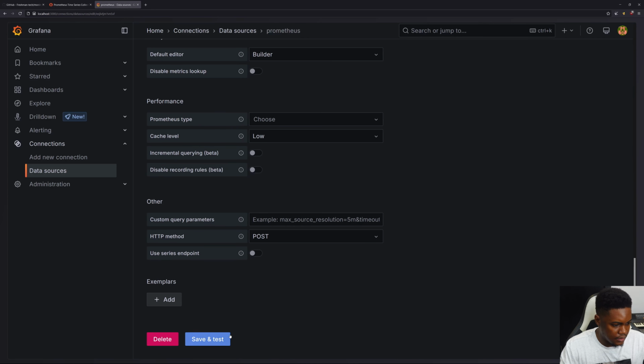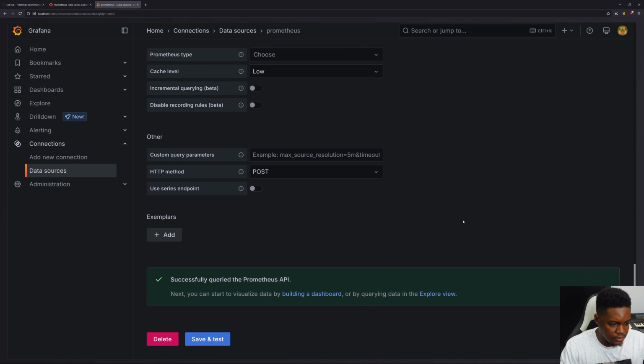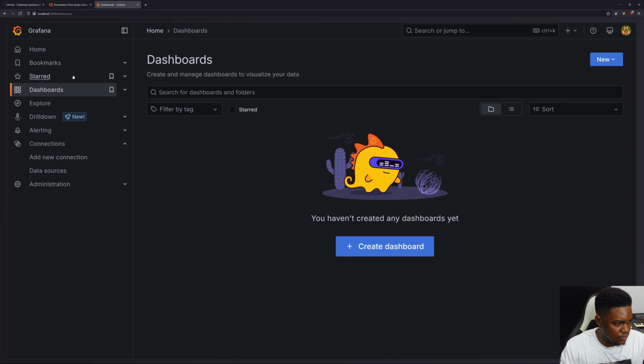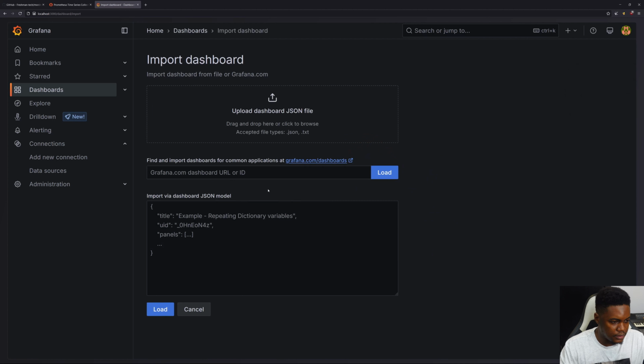So let's now hit save and test, and that should confirm that Grafana is able to communicate with the Prometheus server. So once that is done, you can go to the dashboards section, and we're going to create a new dashboard. Now there are 3 options here. We have the ability to create from scratch, or we can create a new folder. But what I'm going to demonstrate here is the ability to import a dashboard. So let's go to import, and we need to find a dashboard to import, and you can go to this page to do that.